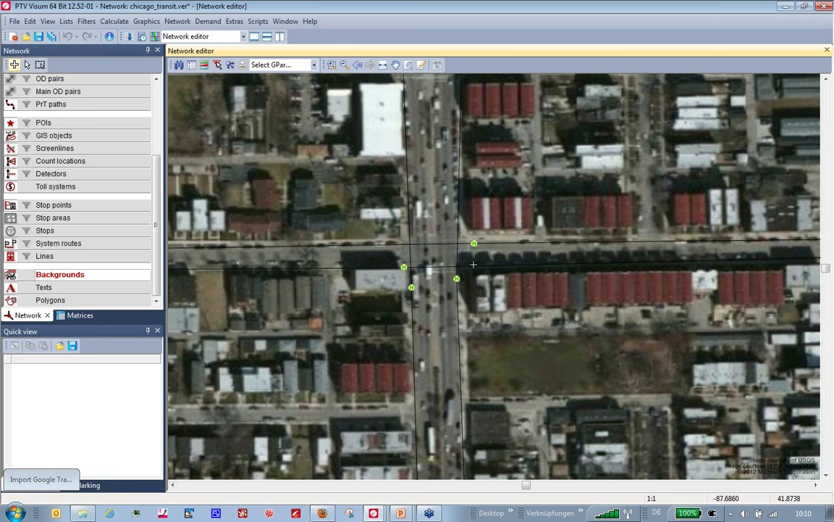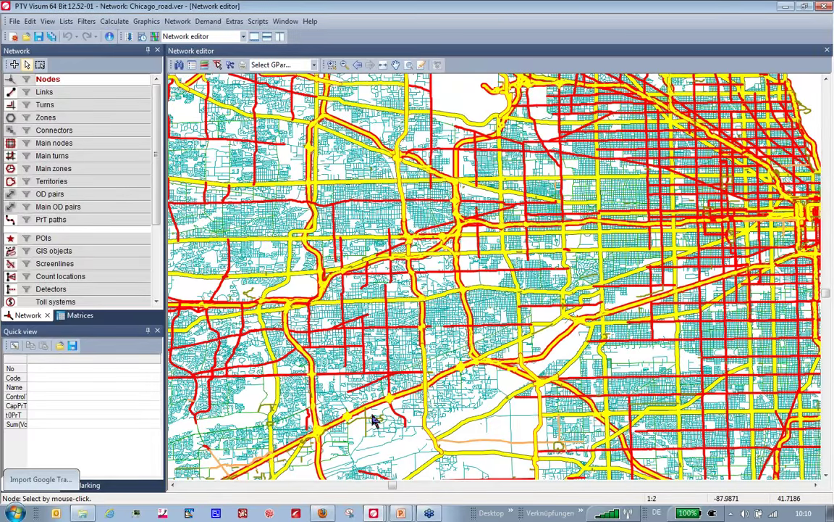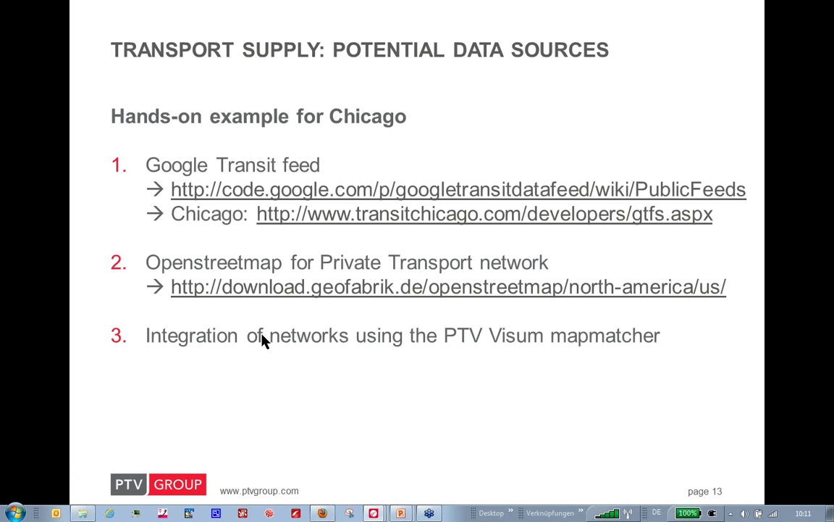You can do the same also for private transport. For private transport, I've used OpenStreetMap to import the data, and this is what you can see here, also prepared for you in Visum. This is the network from Chicago covering the full area of Chicago. Having these two sources, private transport and public transport, allows you then to match those two networks in order to put them into one integrated network model. Here you can use, for example, the PTV Visum map matcher, which we have shown you during the user group meeting last month here in Karlsruhe. Due to the limited time, I will skip this point for the webinar.